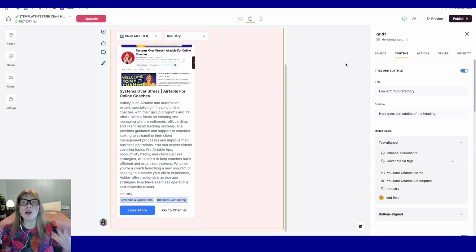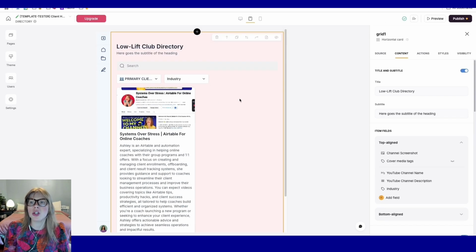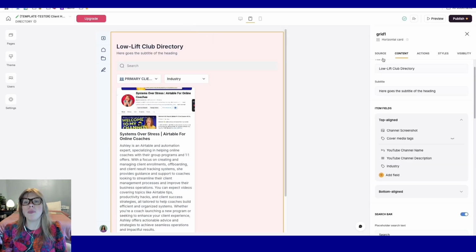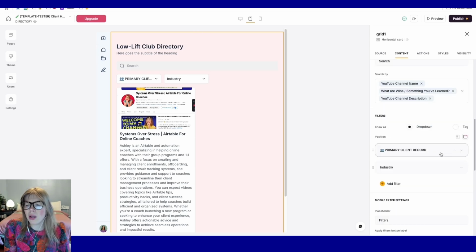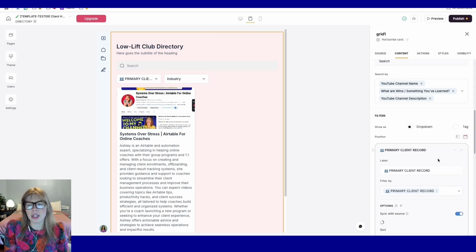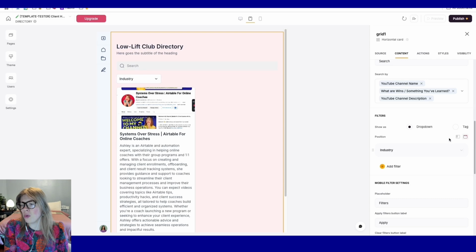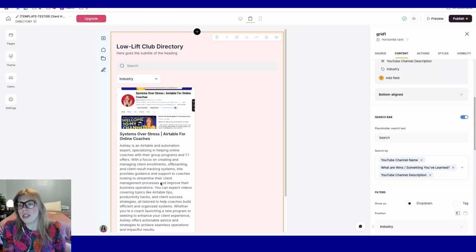It can get really overwhelming, but just know all you're doing is building a list grid view with a dynamic block. We love the search, so we want to keep the search. We don't really want people searching by selecting the primary client record, so you can remove that. But you can see it's really, really robust. Whatever you want people to see, they'll be able to see there.